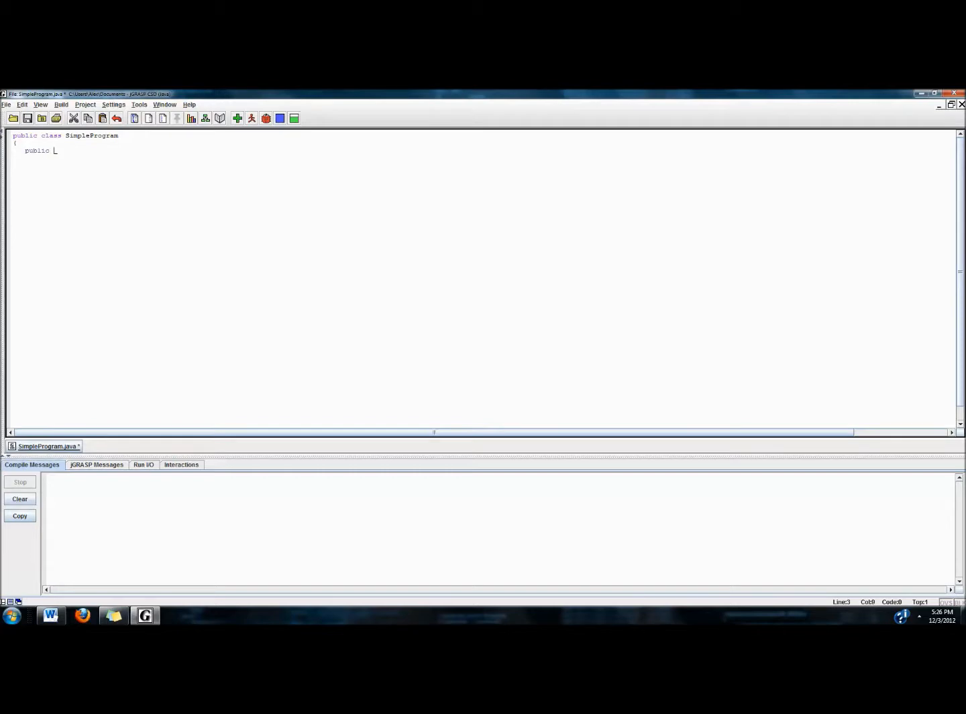Next, write public static void main. In left parentheses, we're going to write String, left bracket, right bracket, a space, and then args, and right parentheses. This line does not change. It's the basic start of all programs. It then is again separated from the rest of the program by brackets.